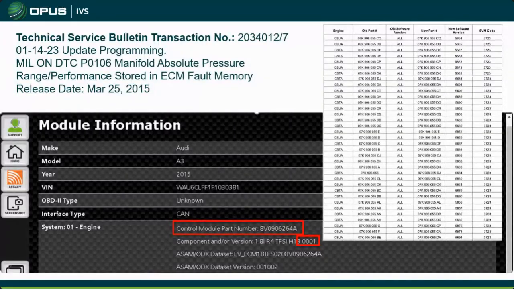Here's another tech bulletin for map sensor fault, P0106. Now, before you guys get too crazy, I know that this part number for the engine is not in the list here, but I was just trying to pull an example of where you would go to find your control module part number and then your software version. Obviously, that doesn't correlate here, but just so you guys have an example of that.